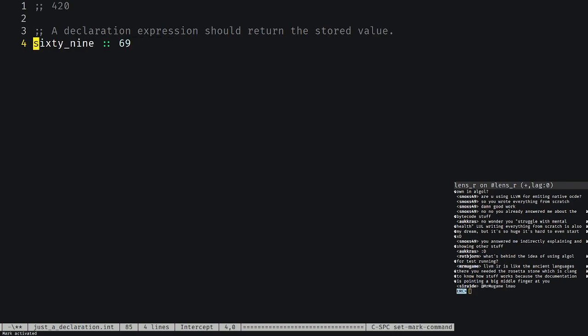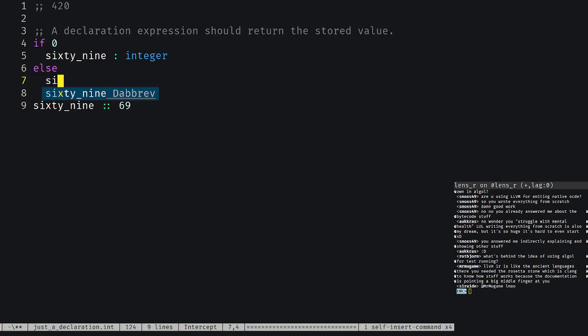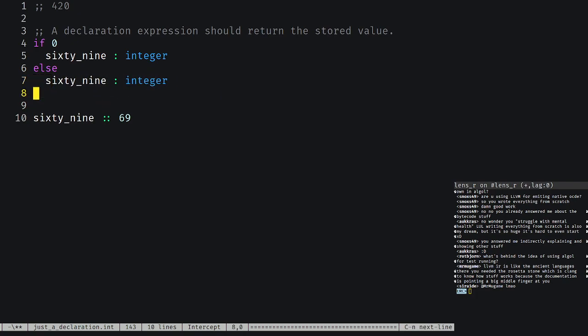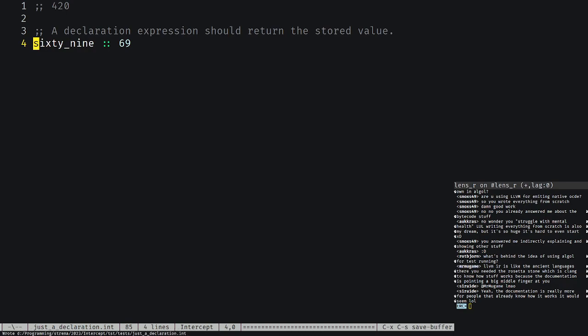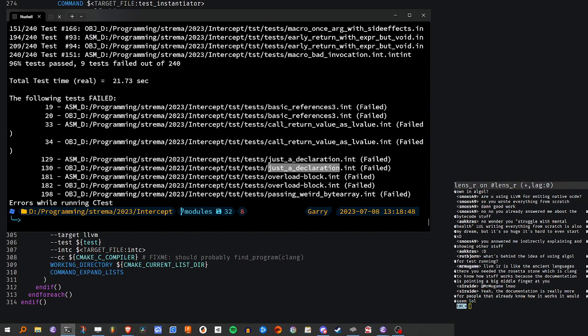And that also means that you could have an if expression return like a declaration, right? Like this, and then have like else 69. This is kind of cursed, but you could probably do something like this with that syntax, which you should never do, but, you know, I don't want to stop people. But yeah, this should return 69. Currently, it just says 420, so it always fails.